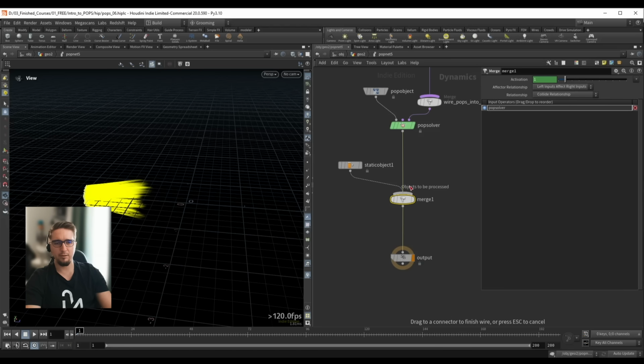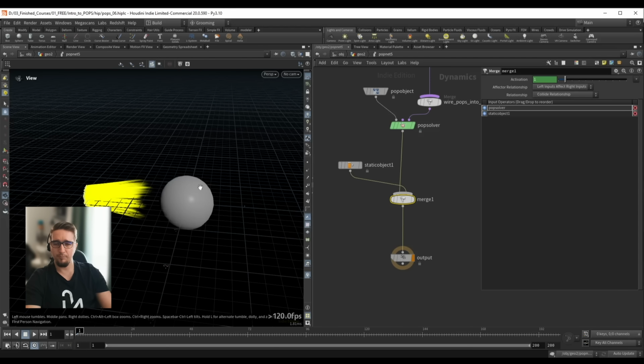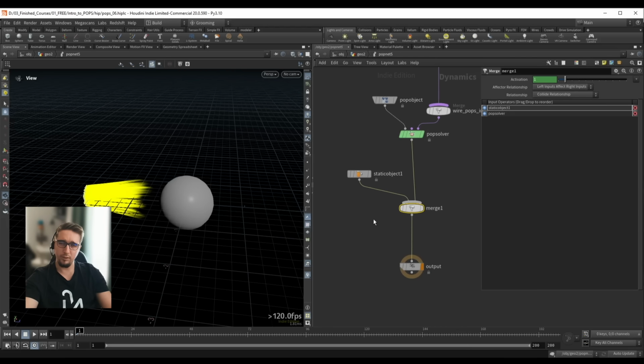So if I plug this over here, we see our sphere now showing, so it's part of our chain, but we will have to reverse the order here. So the default relationship is left input affects right inputs, so we have to go from left to right. With this merge node selected, I can press Shift R to reverse the order, or I can use this list here to drag my objects in the order that I want. So I usually prefer using Shift R to just reverse the order. So now the object is on the left, the collision object, and our particles are on the right.